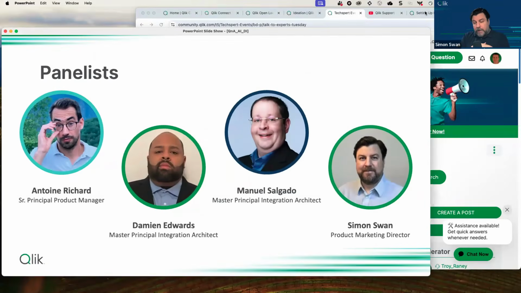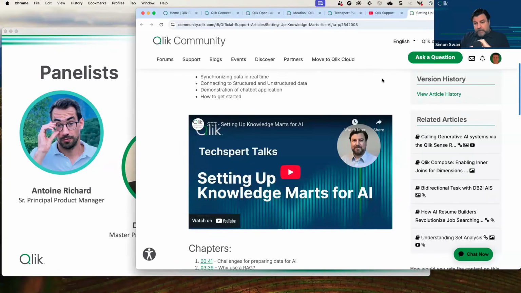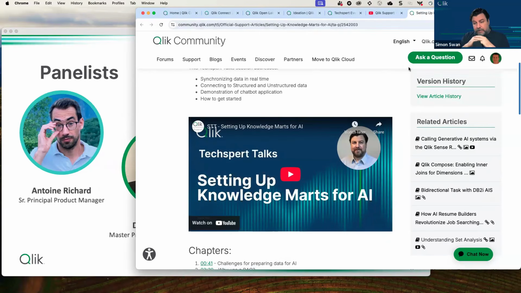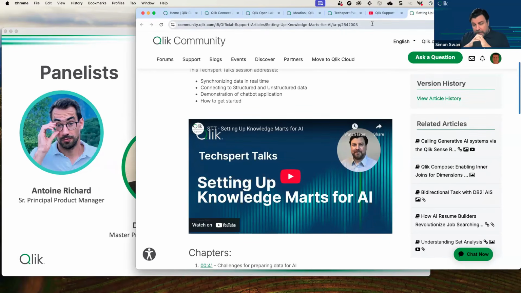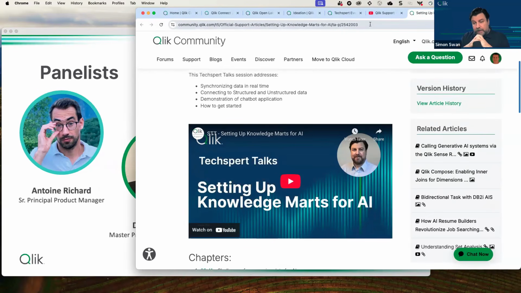In terms of Knowledge Marts themselves, just to refresh people, this is a feature that we introduced to Qlik Talend Cloud last year. It allows people to ingest both structured and unstructured data into vector stores to allow them to create AI experiences over the top. Now, if you haven't seen the demonstration, please go back to that previous session.